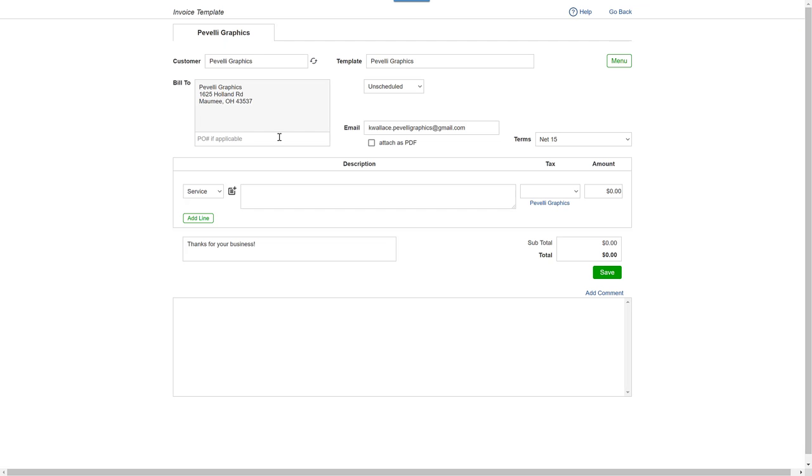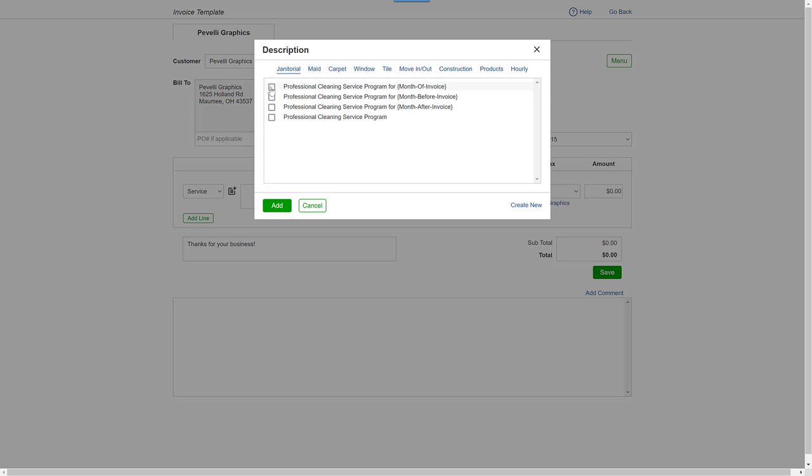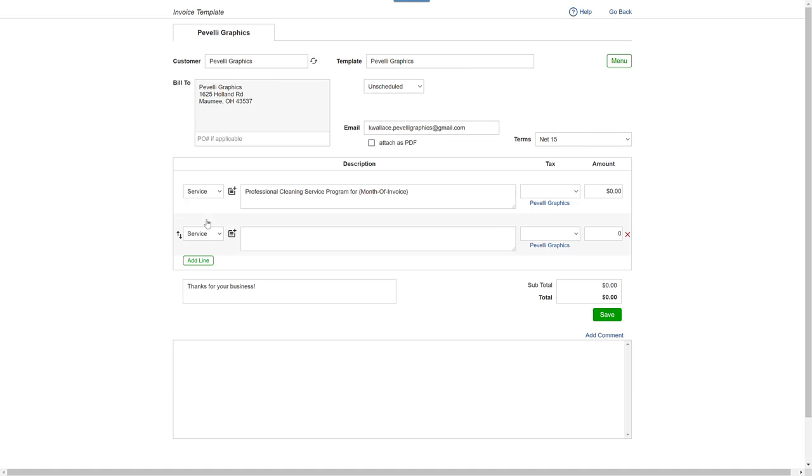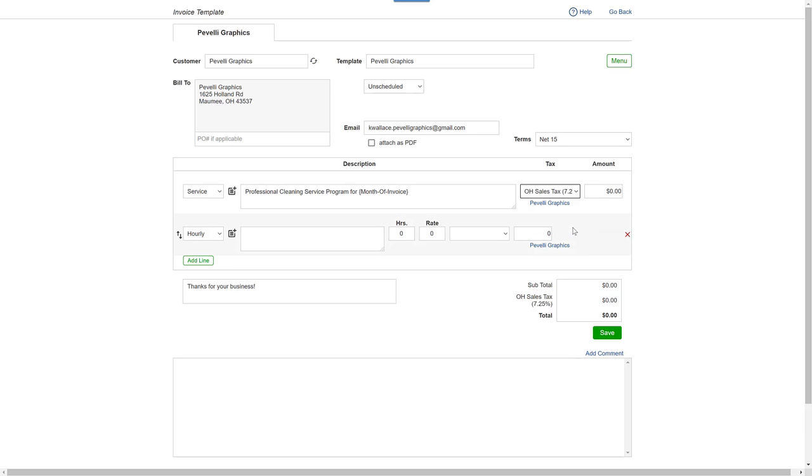You can enter your own description of the work or pick from the list provided here. You can add a line, if you'd like, to the bill for another service, products, or simply hourly work. Add tax, if it applies, and the amount to be invoiced. Select your terms. Enter a PO number, if you'd like.